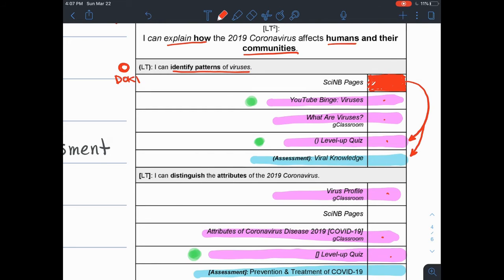All right, then they're going to do this assignment called a YouTube binge. They're going to do a Google Classroom assignment, a Google Docs assignment to research what our virus is, and then they'll take a level up quiz. At the end of this green circle playlist, they're then going to have a green circle assessment.